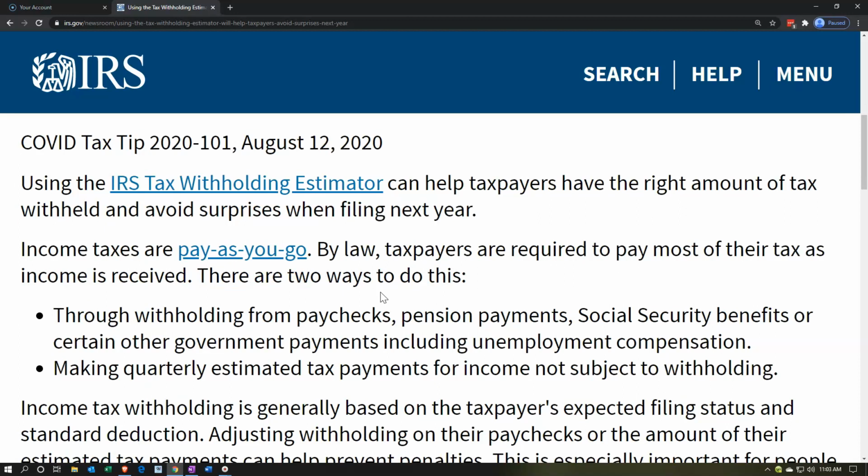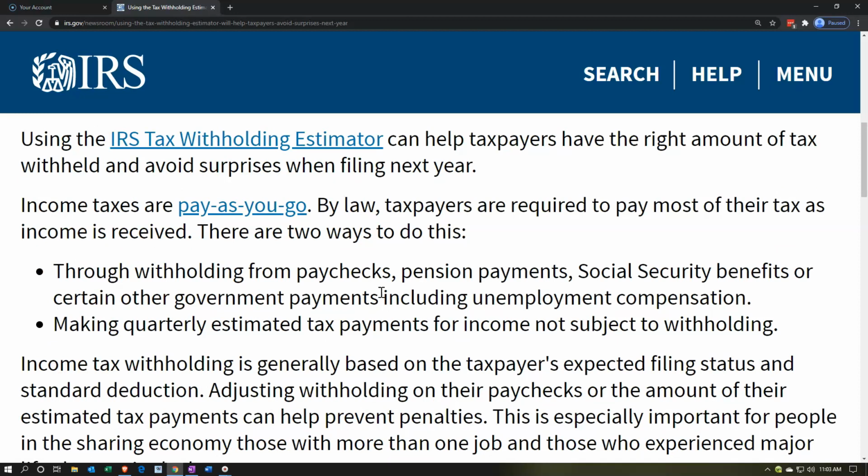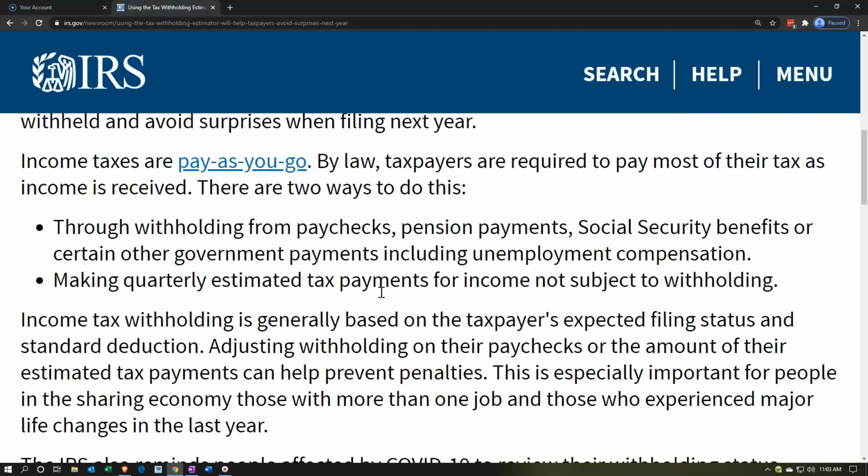Income taxes are pay as you go. There's a link to pay as you go. By law, taxpayers are required to pay most of their taxes as income is received. There are two ways to do this: through withholding from paychecks, pension payments, Social Security benefits, or certain other government payments, including unemployment compensation. So that's what most people end up doing.